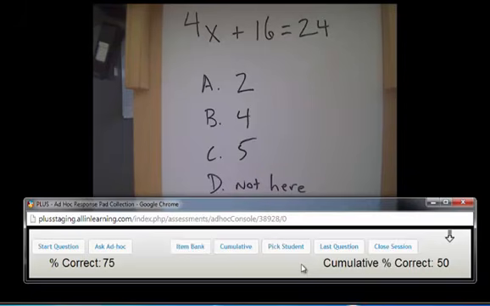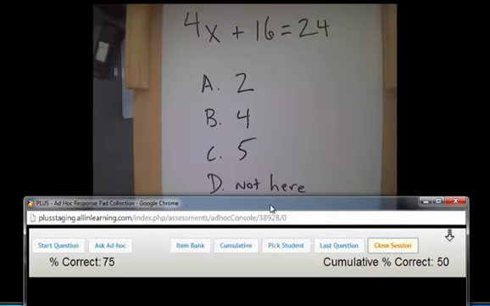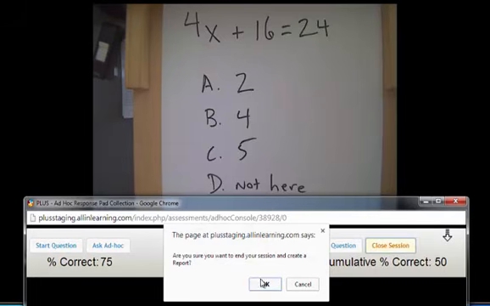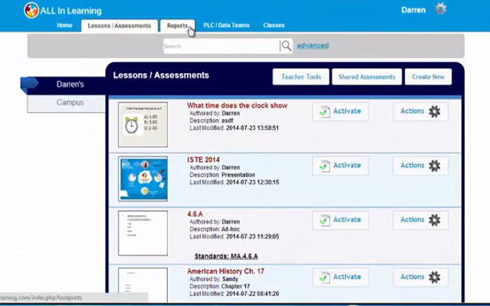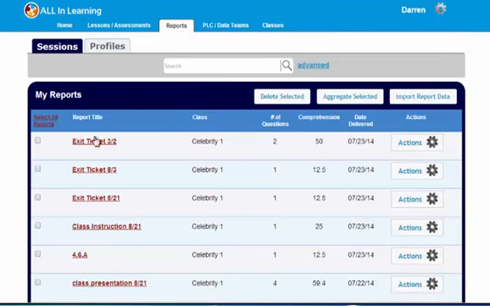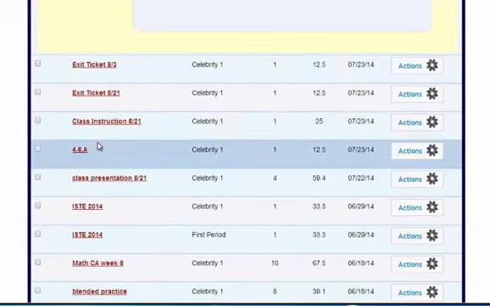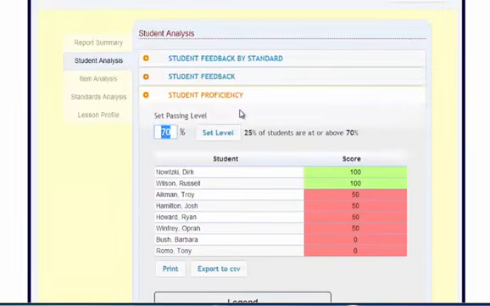I'm going to close my session. So when it's time to do that, I'm not going to hit the X button. I'm actually going to hit close session. And it will bring up a dialog box here, and it says, are you sure you want to end the session and create a report? And I say okay. I'm going to click on the reports tab, and here's my exit ticket. And when I click in here, I've got my data on how the class did.